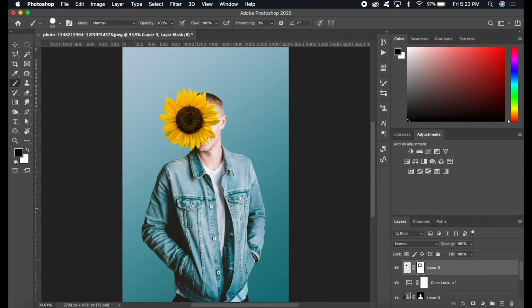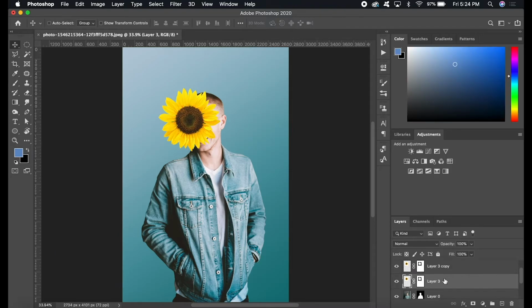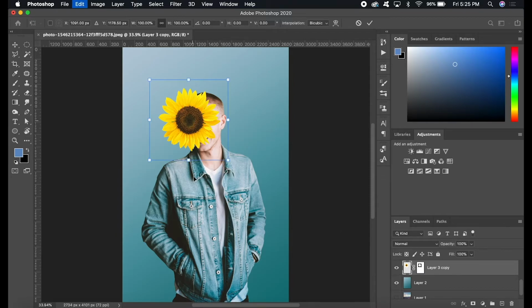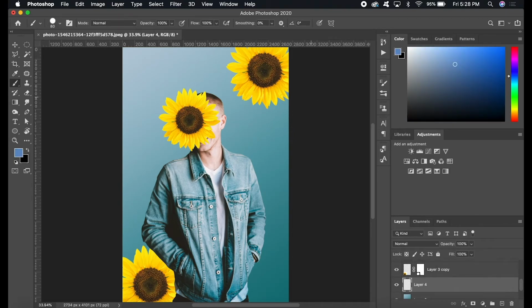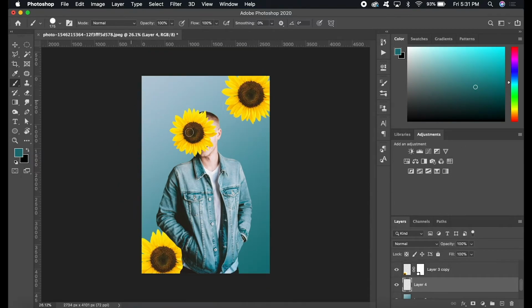I really like how this sunflower is looking on the guy's face, and I think I want to add some more. So I'm going to duplicate the sunflower by pressing Command J. Again, since Photoshop is a layer-based program, we can drag our sunflower right behind the guy and move it around our artboard to give it some depth. That looks pretty sick, but we can take this even further and use our brush to add some cool textures in the back.